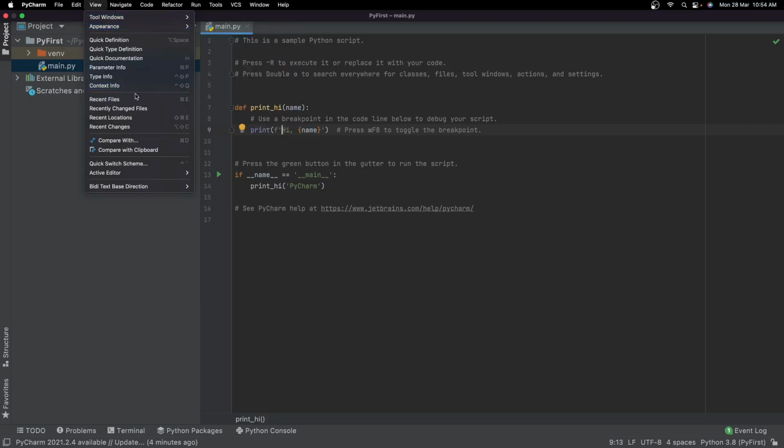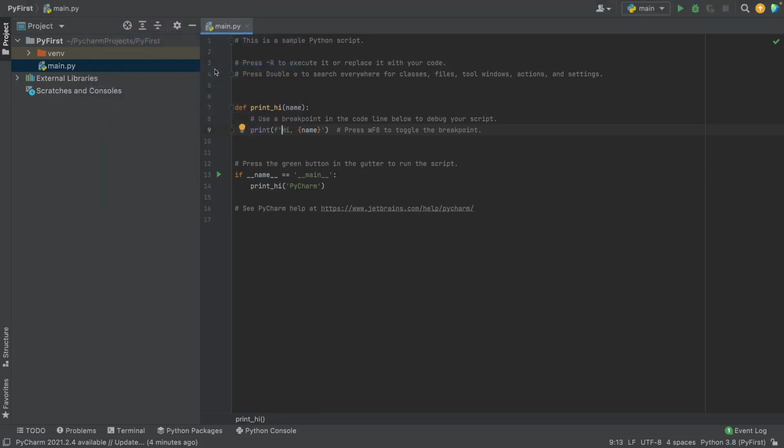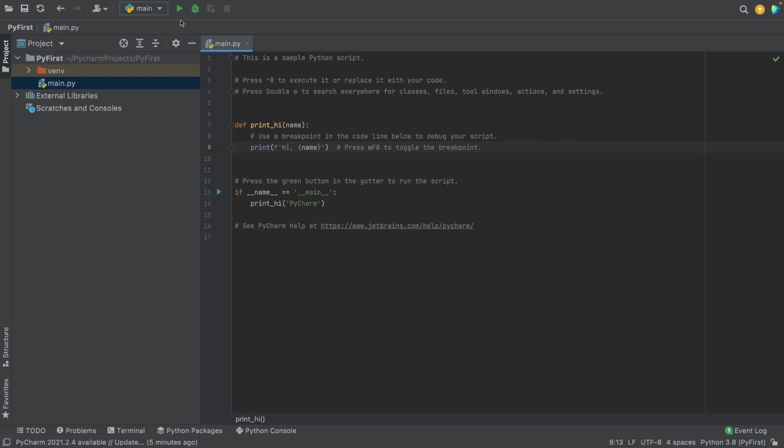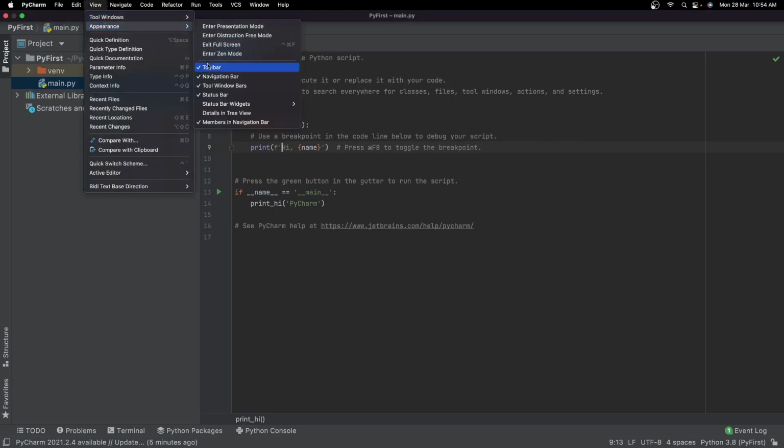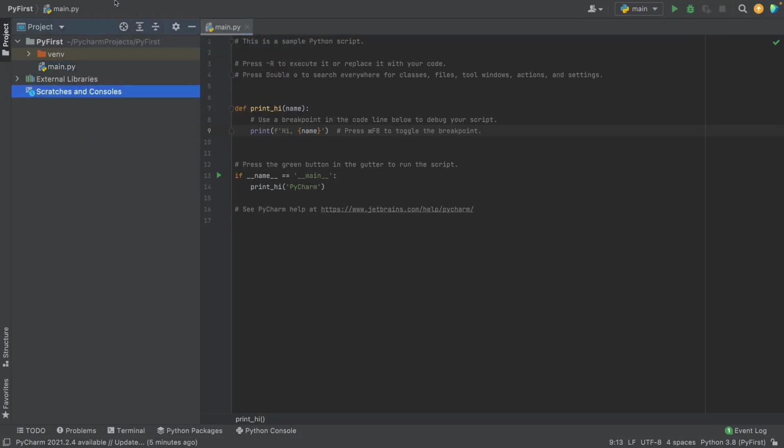View is again, if you want to see any of these windows or anything, you can toggle their visibility here from view and appearance. You can see here there is no toolbar. I can click the toolbar, okay, and can you see the toolbar appeared above, and now it is gone.